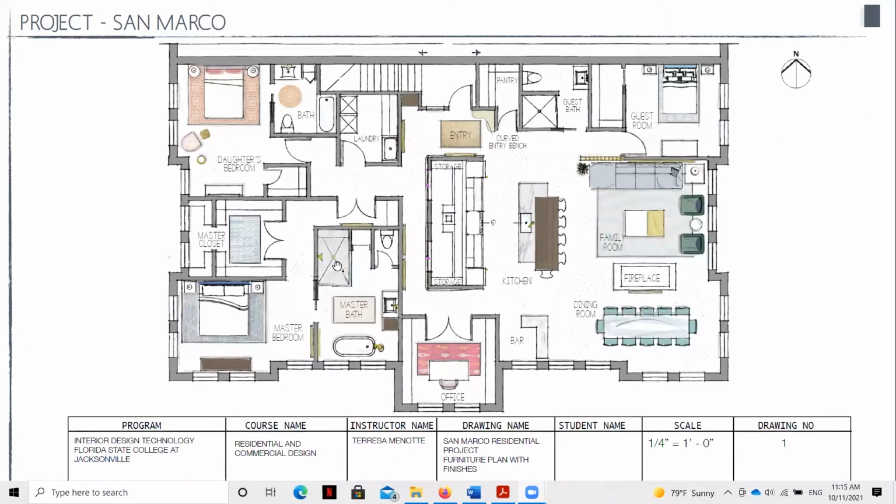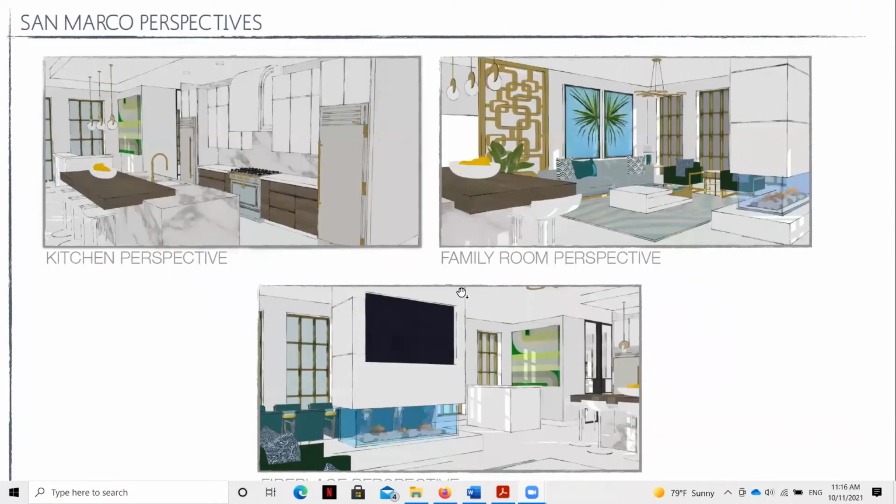This is another project that's a residential project here, beautifully presented with information about the program and the course and the project name as well. And you can see here that certain parts of this floor plan are rendered, but the plan itself is not fully rendered. But it looks really, really beautiful and starts to convey the style of the client.